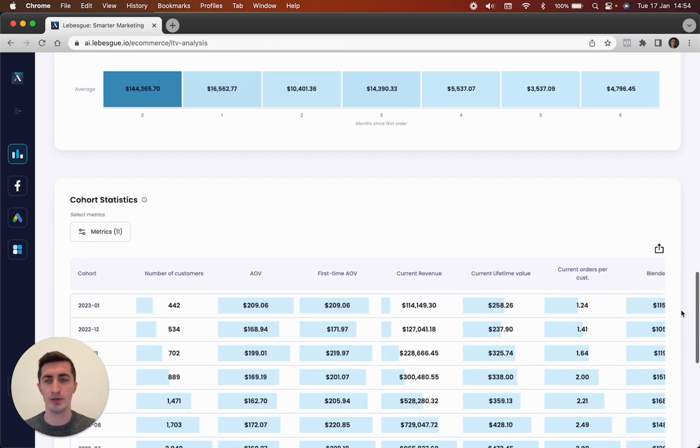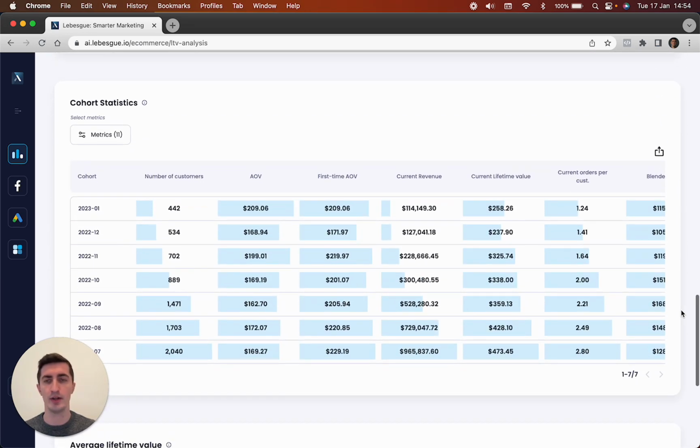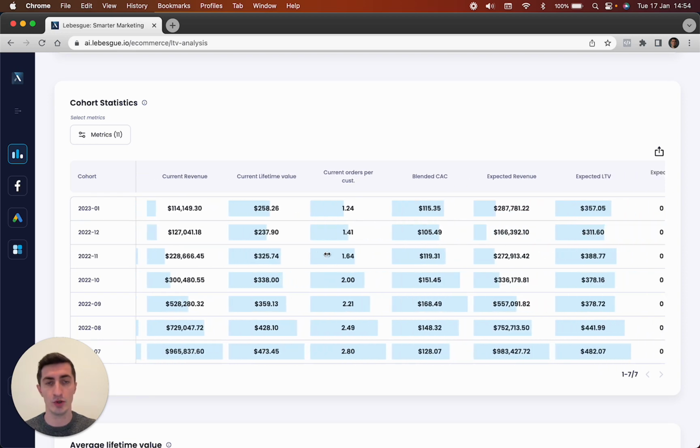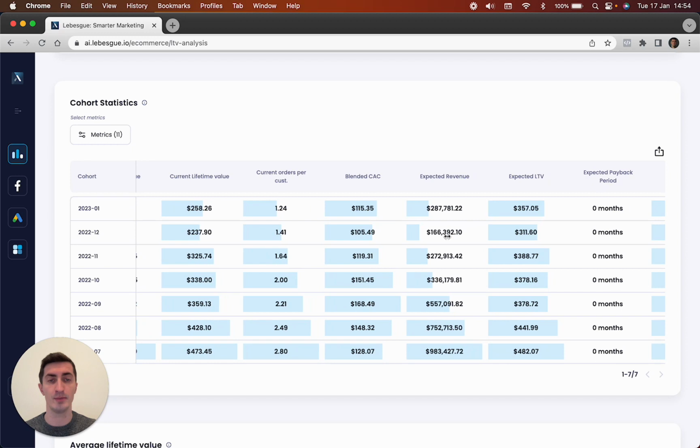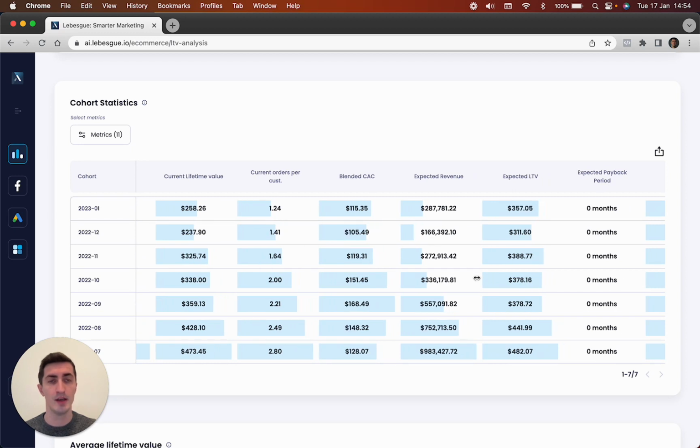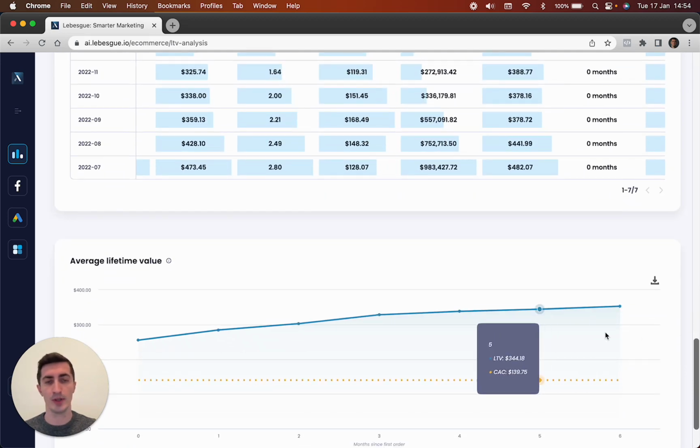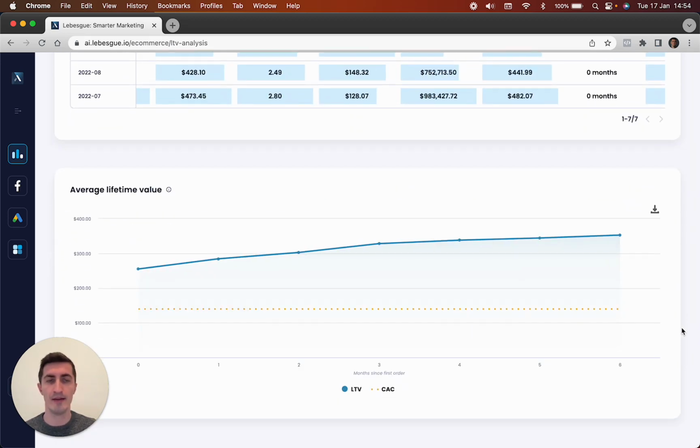If you scroll down just a bit more, you're going to get to cohort statistics, where you get all of this data nicely laid out in a table view. Here you can again compare your cohorts, how they're performing, what their average order value is, what their first time average order value is, and so on and so forth. There are a lot of metrics, but the expected revenue and the expected lifetime value are some of the most important ones to really see how your newer cohorts are performing compared to your older cohorts. Scrolling down, again, you get one more graph with average lifetime value.